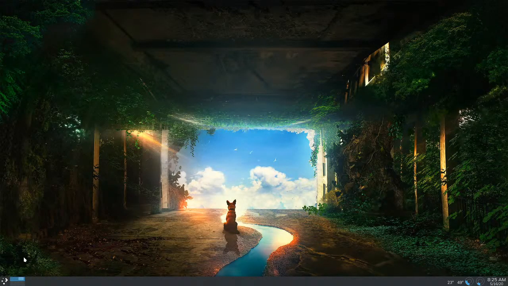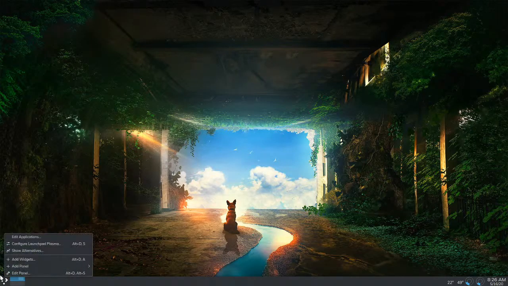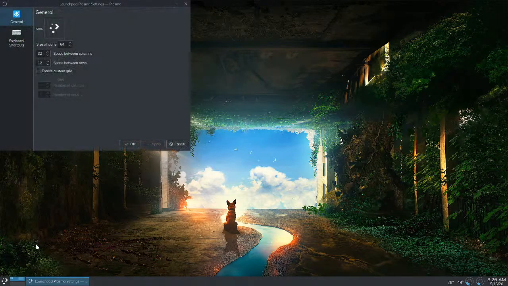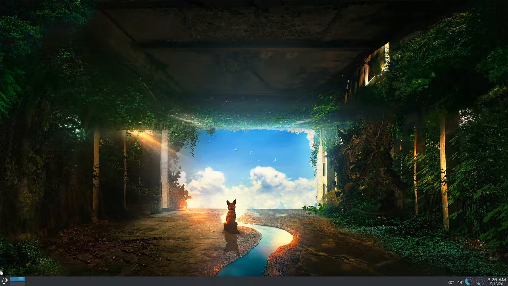I do. So this dashboard thing, what is it called? Launchpad Plasma. That's it. It's honestly kind of a piece of crap, but it's really fast and it's really simple and it doesn't get in the way.